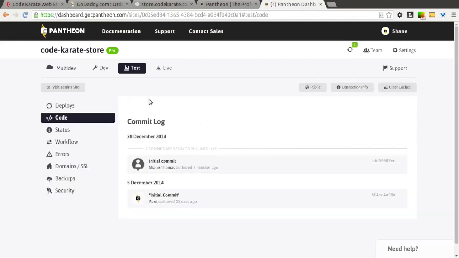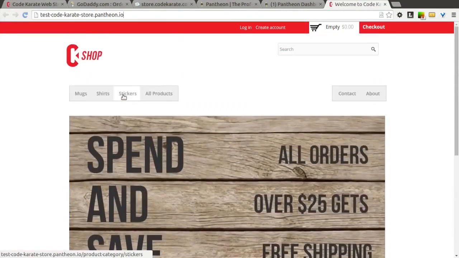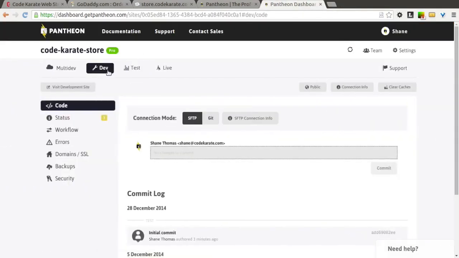So our test environment has now been set up. We can click here to visit the testing site, and you'll notice that the URL is a little bit different there. Where before it was, I believe, dev-codekarate-store.pantheon.io, now it is test. But again, the site's going to look identical to the dev site. And if you go back, you can of course go to dev and click visit development site, and you'll notice that they do look identical.